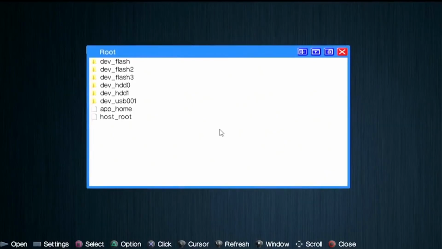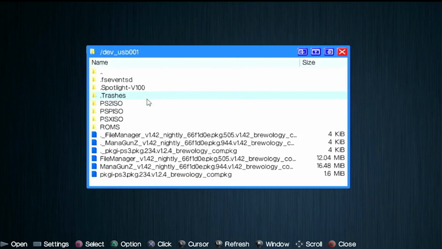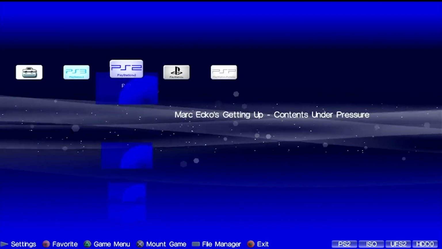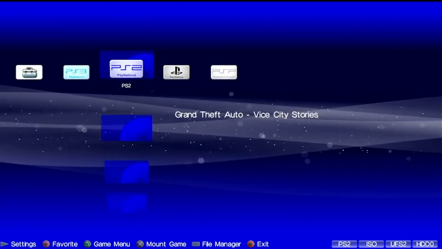As you can see with the file manager, you're gonna be able to see all the files that are inside of the root of your SD card and on the hard drive. And in here, you can copy and move over the PSP, PS2, PS3 ISOs. I like using multiMAN. I think the multiMAN user interface is a little better than this one, but I do like the user interface for the games on ManaGunz better.